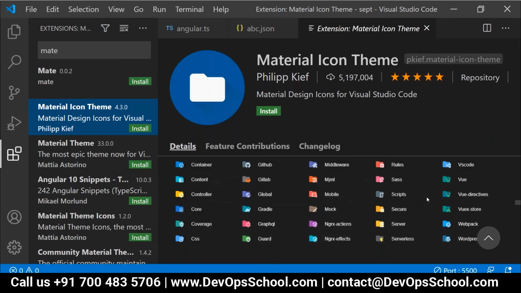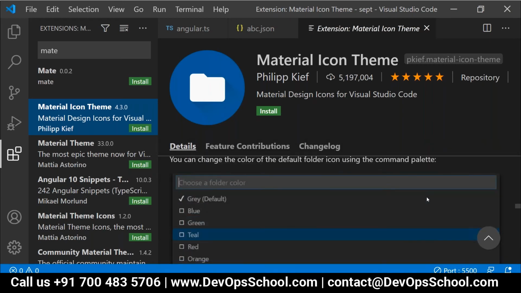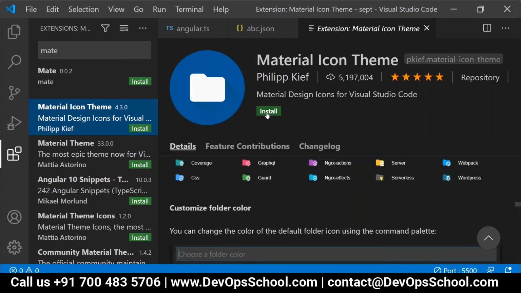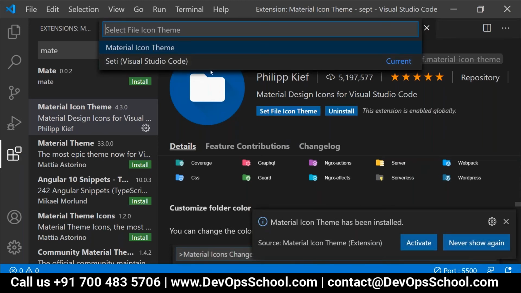Correct, everyone? Yes or no? Right. So now what we'll do, we'll install this one as well. Once you install it, we need to remove the Visual Studio Code default one and use the material icon theme.